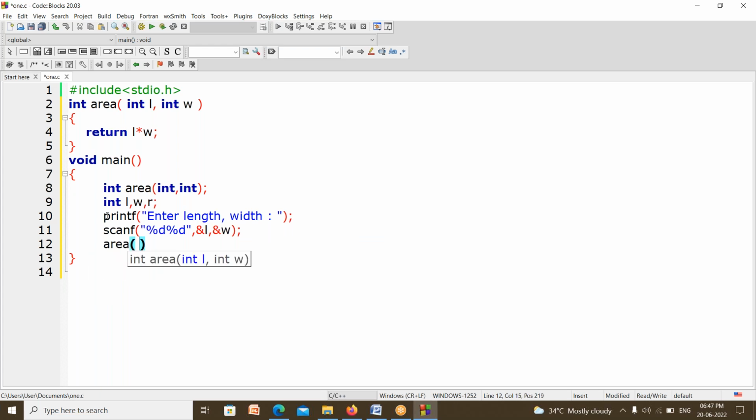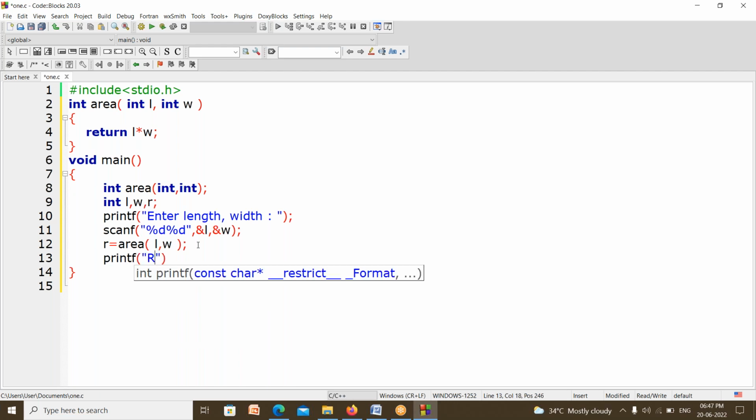Now you have to find the area. So I am calling this function area. To this we have to pass two values, L and W. L value comma W value. Now this function will find the area and return the result. So I am going to store the result in R. Now in R you have the result, so print it. Area equal to percentage d comma R. It is the program.